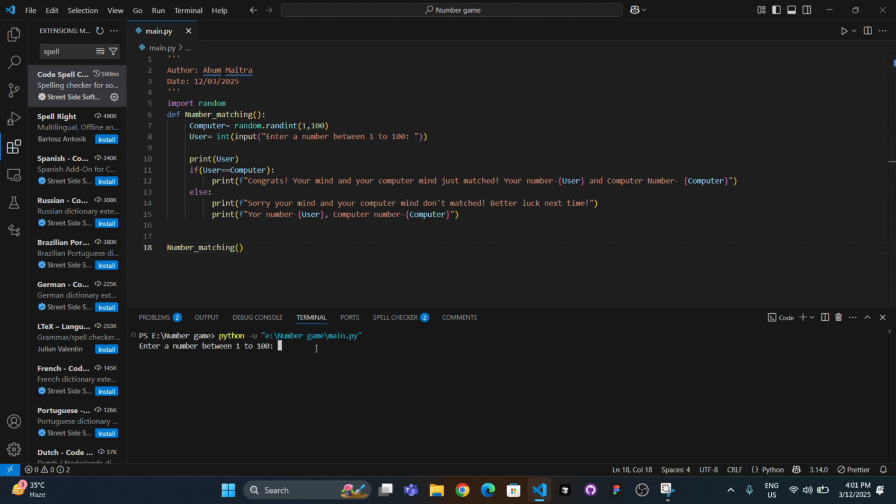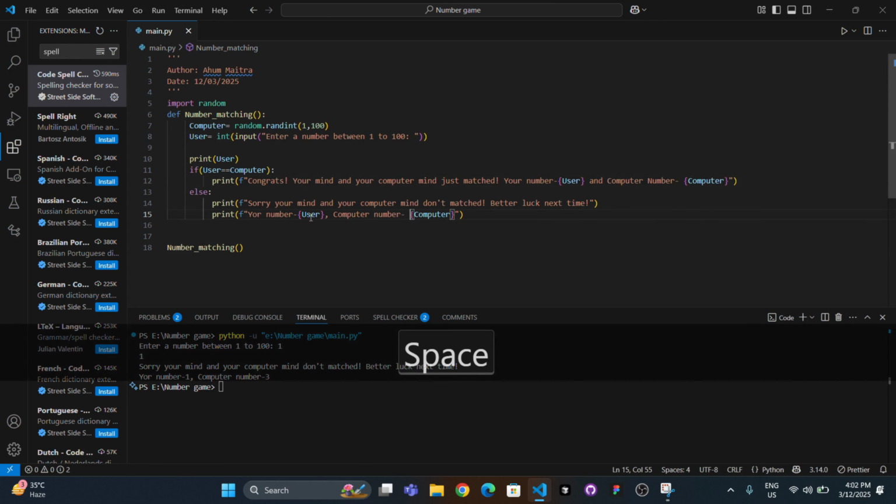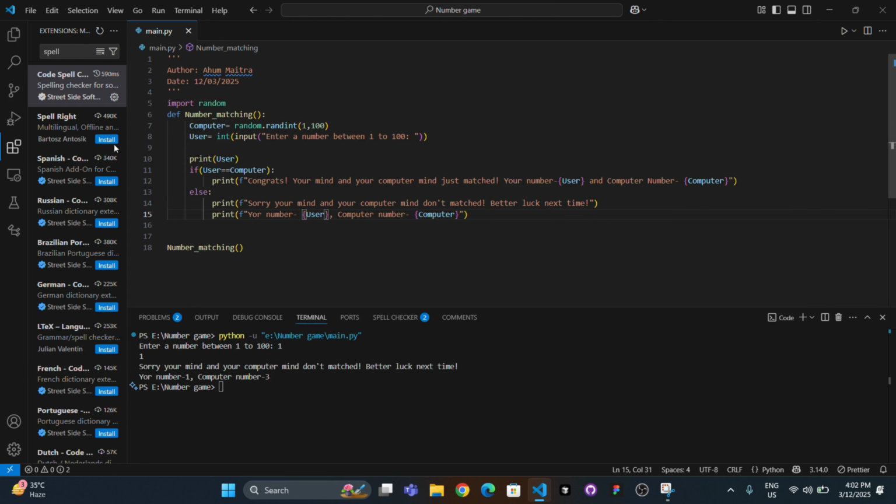Okay, enter a number. So one. Sorry, your mind. Okay, computer. I think this thing should be like that. It's better. Sometimes the user gets this as a -3. Okay, 112. Okay, then why matched?